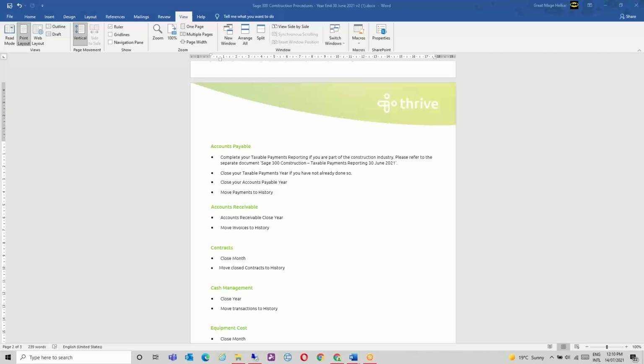Now, the invoices can be moved back to the current file from history if you need to do that at a later stage, so that's okay. Okay. Next up is our contracts module.